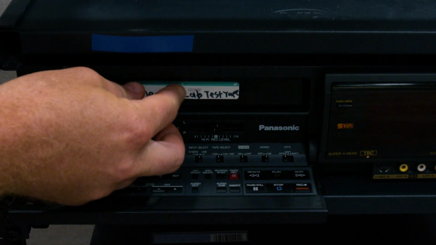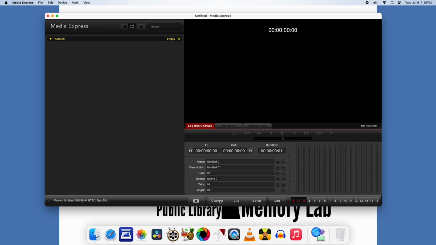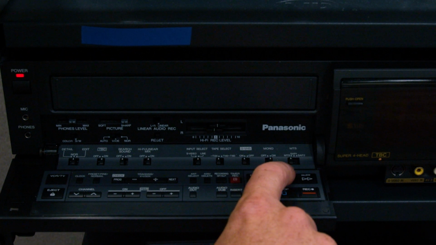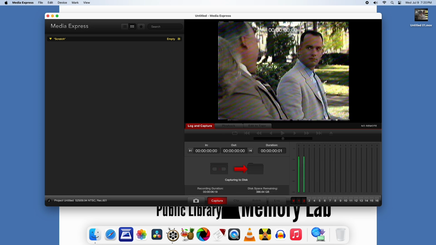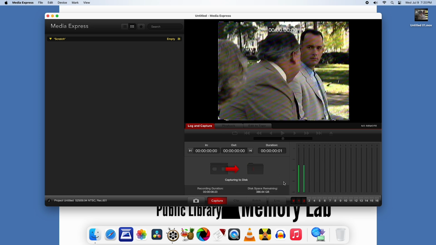So I put in the tape, and then I'm going to hit the capture button, and then I'm going to hit play. And that will ensure that I don't miss anything from off the tape. So I hit capture and then play, and it will begin capturing.